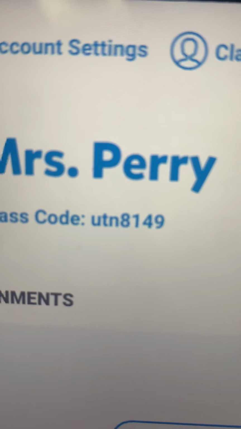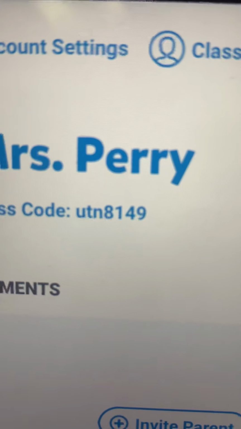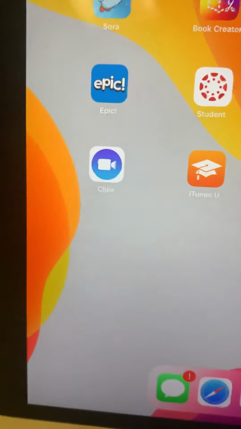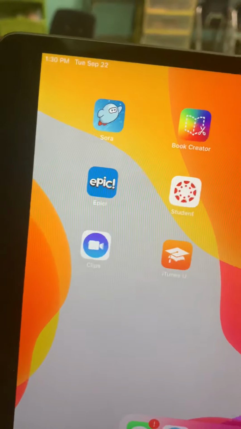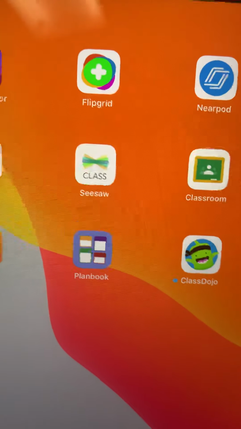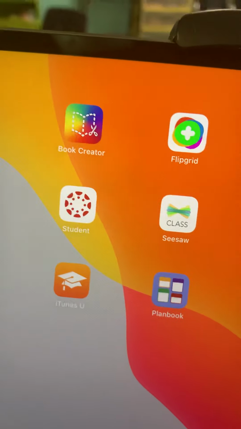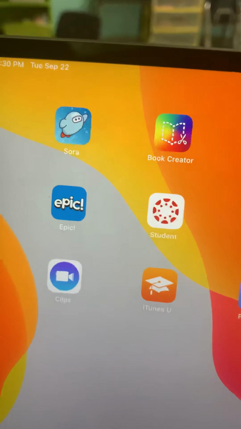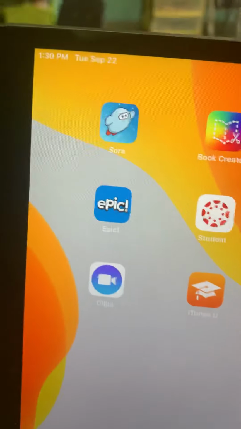Okay, so here's the code that she will type in right there. UTN 8149. So she'll just type in that code and it'll automatically put her in the Epic, because in Seesaw, there's going to be some assignments where they have to go to Epic. So she would just click on that link, the Epic link in Canvas, and it'll take her right to the Seesaw.